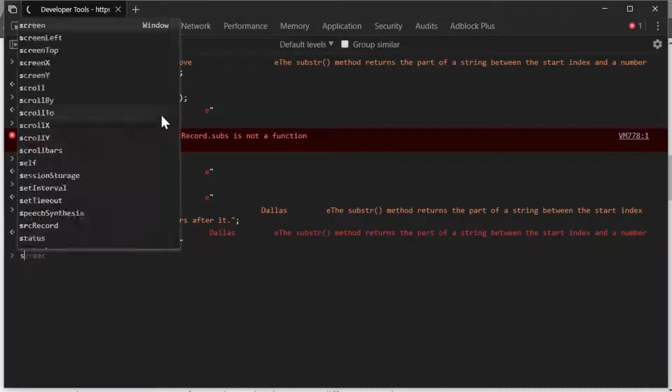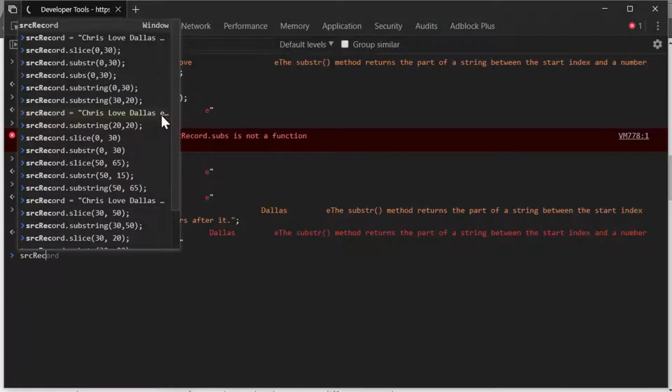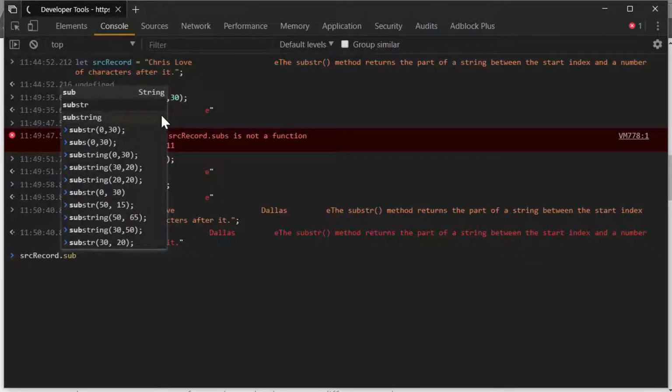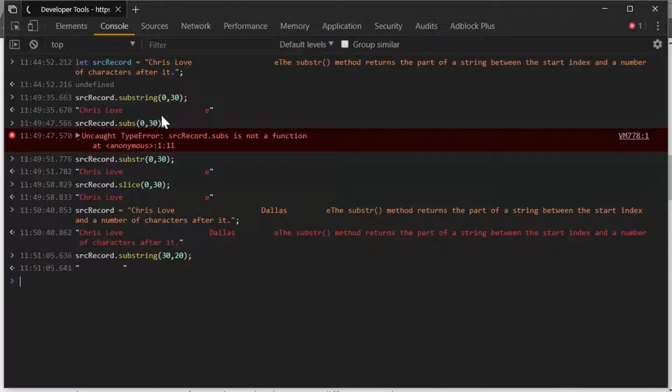And what I want to do is go to source record and, in theory, what I'm trying to do is go from position 30 to position 20. Now, if we do that, we get an empty string. So what is happening here? Well, that's because our start index is greater than our end index.